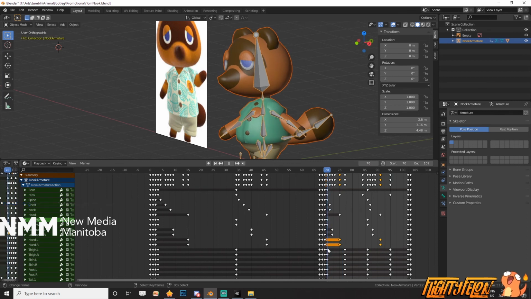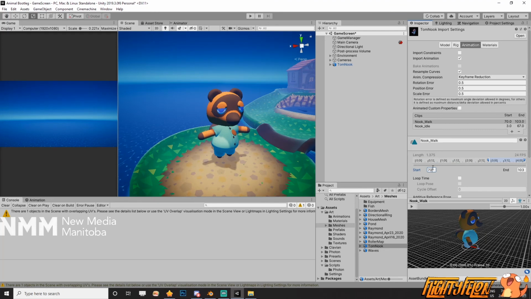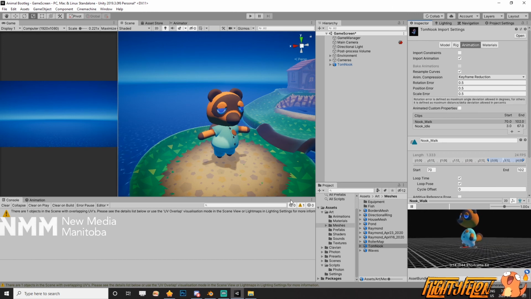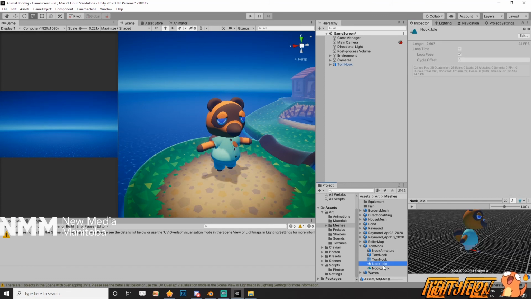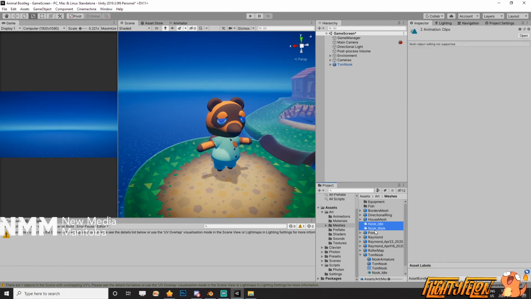This one begins at 70 and goes to 102. And we're gonna loop time and pose. Nice. So we got Tom Nook. He's rolling around, doing his thing. All right, we applied those. If we open them up, we can actually grab these, duplicate them, and separate them from the mesh. So now they work sort of agnostic of what they're tied into.